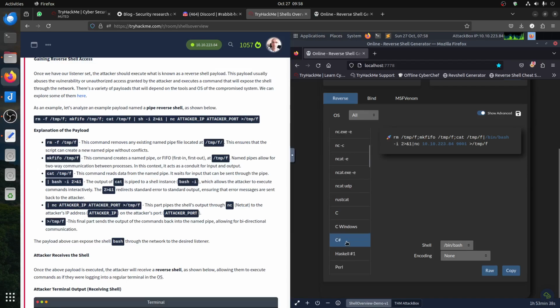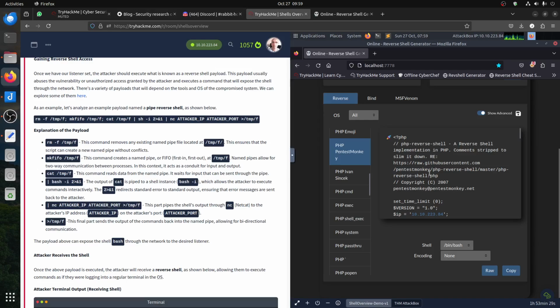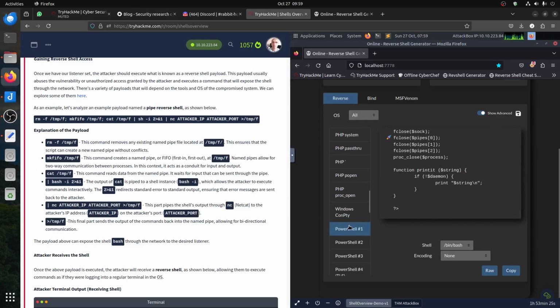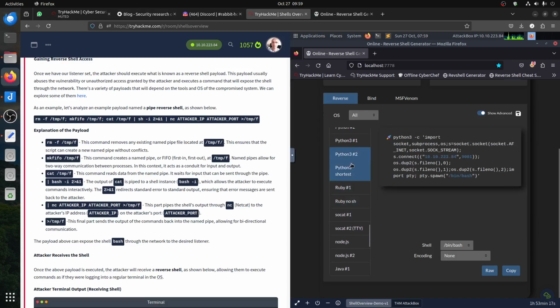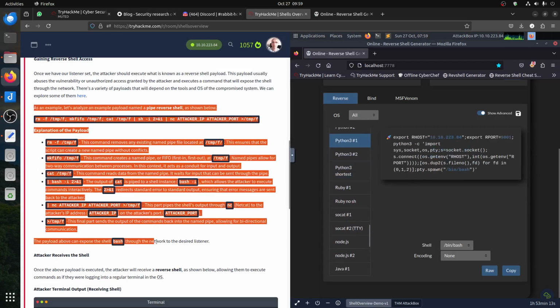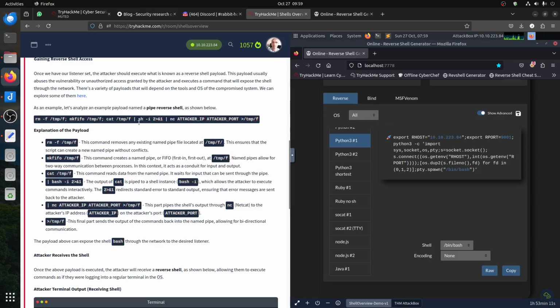Sometimes the machine is PHP. You can select PHP. One of the PHP ones, the PHP monkey, the big one, but a stable one. Then you have our friend the Python one. If you have a machine that runs Python, you can run the Python one. So you can come here, put it there and copy. So you don't need to save them.